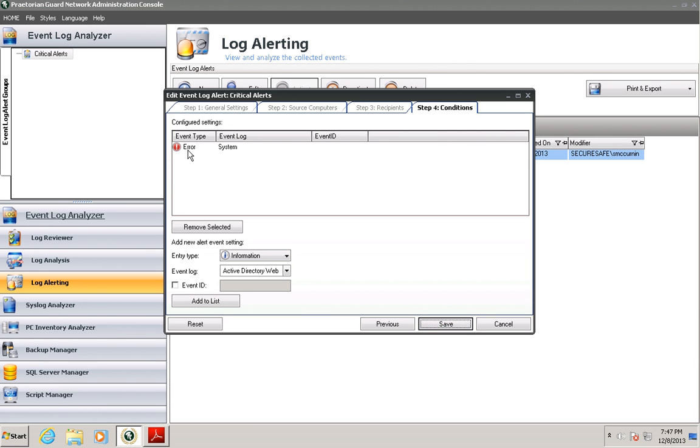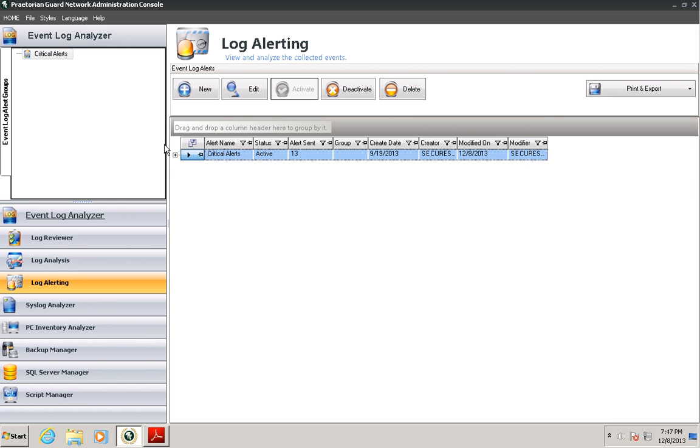Here we can see that we've set up this event log alert to fire only if a critical error occurs in the system event log. You can get more granular and do actual event IDs, etc. But it's easier to just say if there's a critical alert or a failure or a warning, you can get emailed and notified. So it really depends on how granular you wish to get with your event log alerts. And then you save, and now the system is active and monitoring your event logs and preparing to alert you if a critical alert occurs on your network.